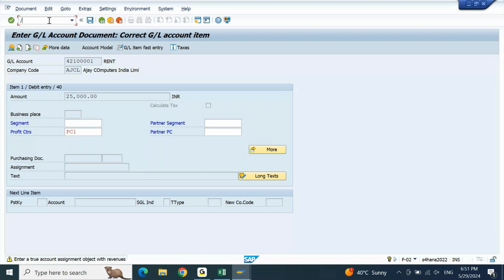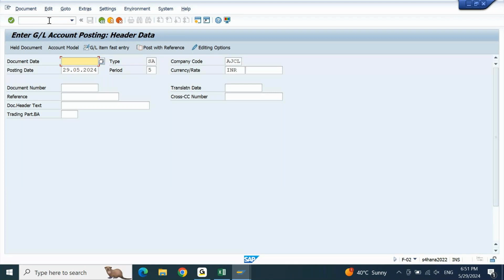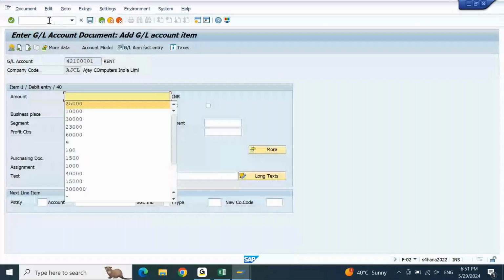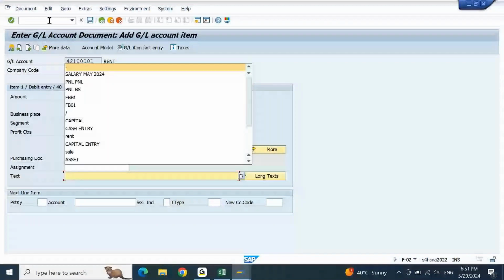Once you understand all these parameters, going forward when we post any accounting entry, we will have clarity that if it is an expense posting, what fields are required, and if it is a revenue related posting, what fields are required. Same thing, I'll put rent again, same GL account, same amount, something here, and I'll put profit center PC1.